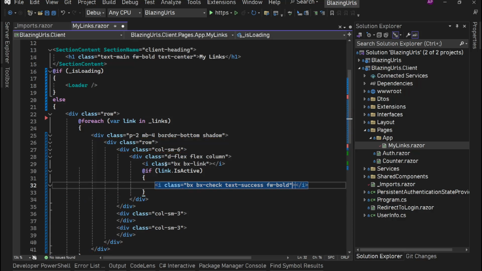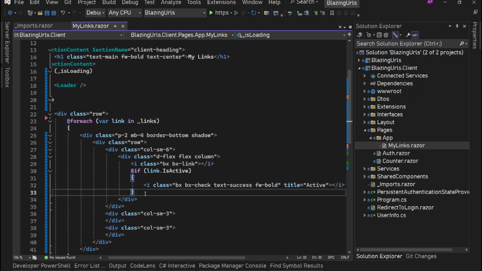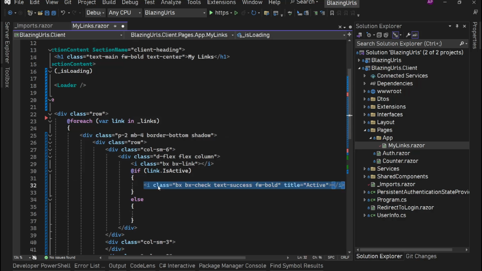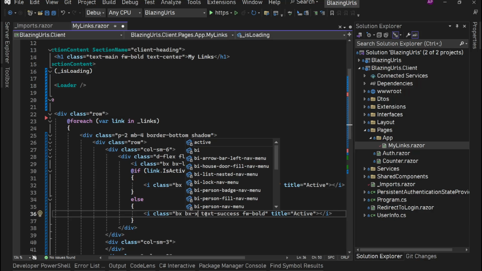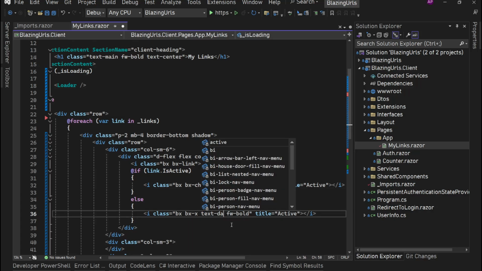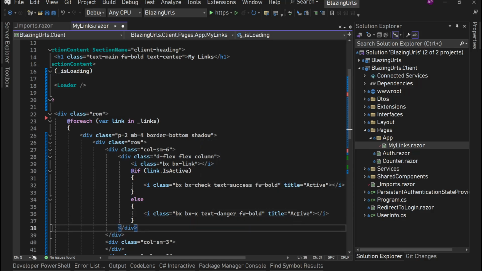All right, and let's have this title attribute. This is pure HTML, so that we know what this is. All right, now if the link is not active, we'll add the else part. Let's copy this i, and here, instead of bx-check, we will use class bx-x, which is for the cross mark. Then the color, we need it in red color, so text-danger. And then this title, this is going to be inactive.